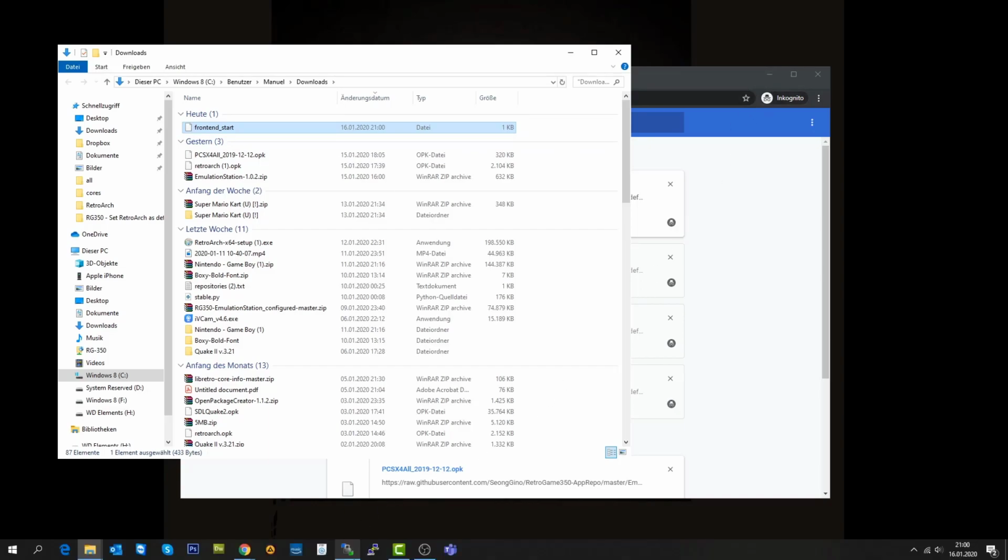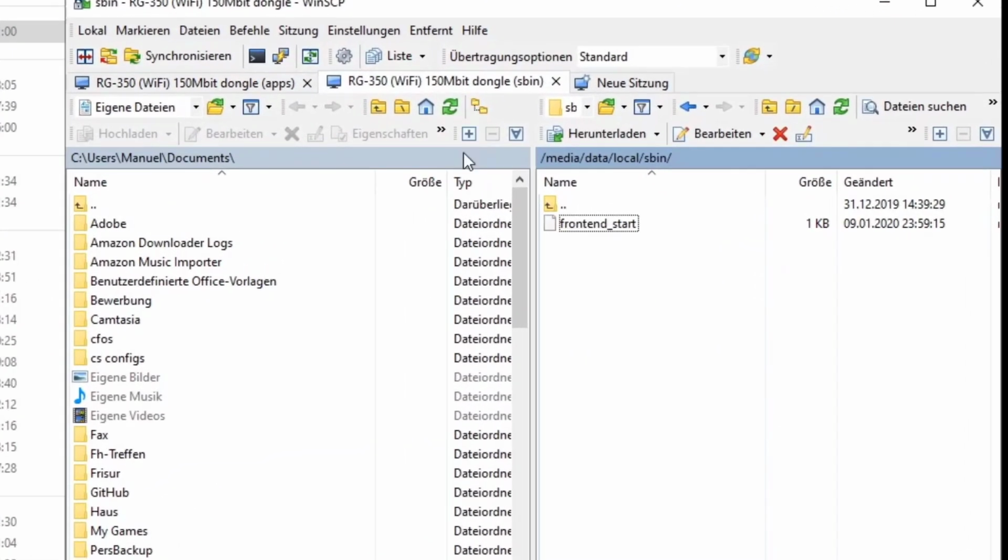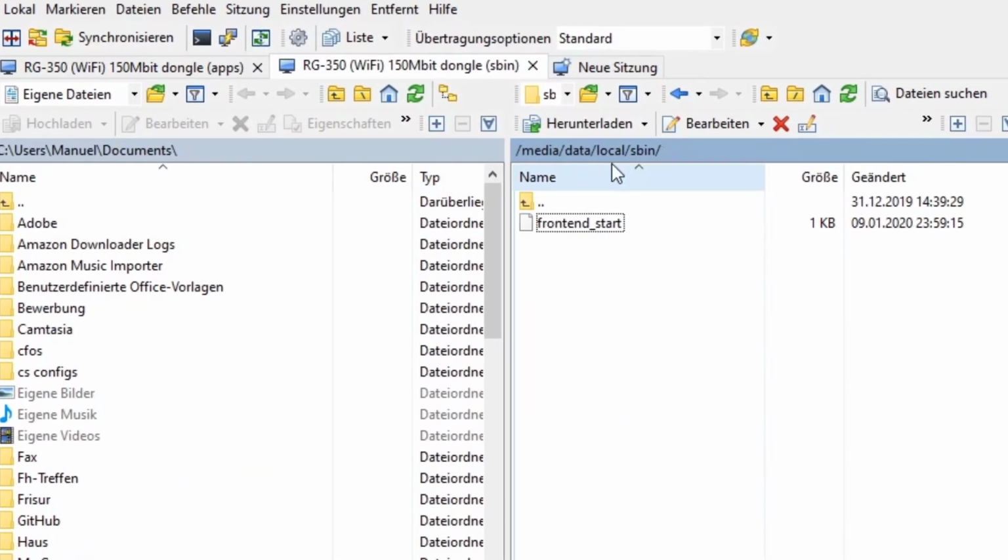To achieve this, I recommend you guys using WinSCP as your default data transfer tool. I also have a video where I show you guys how to set up WinSCP to make a data connection between your RG350 and your PC. So when you're connected to WinSCP, navigate to a folder called media data local sbin.